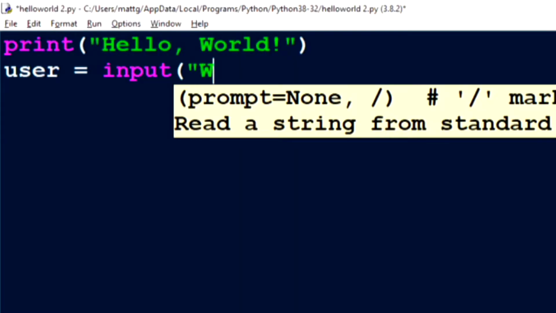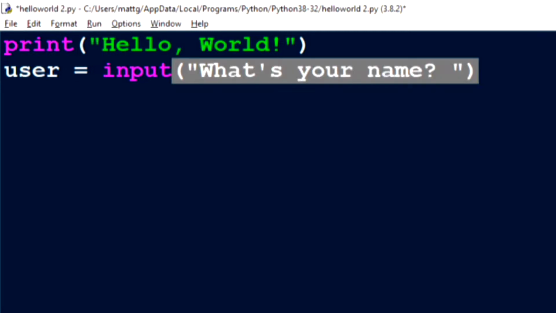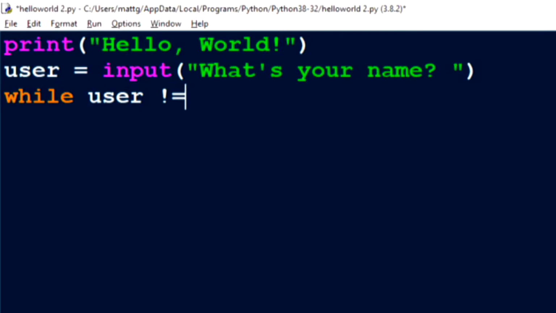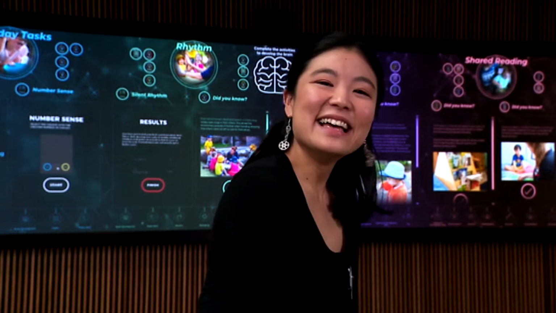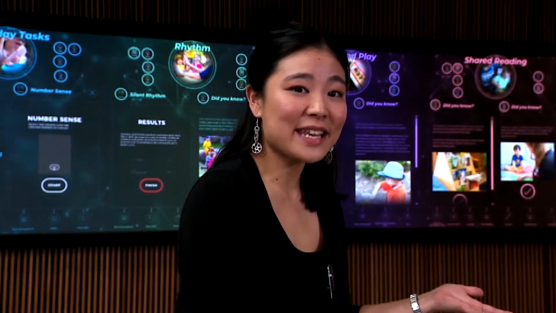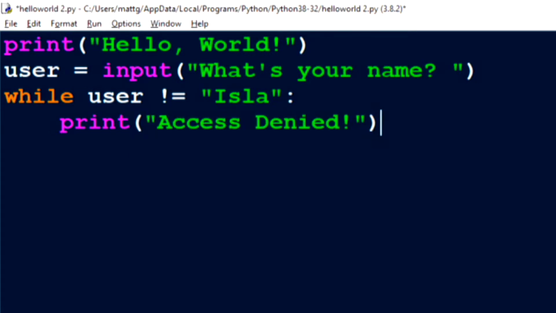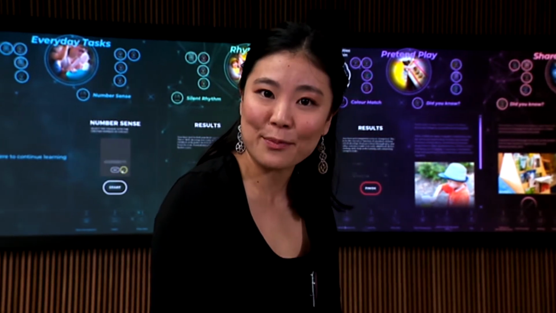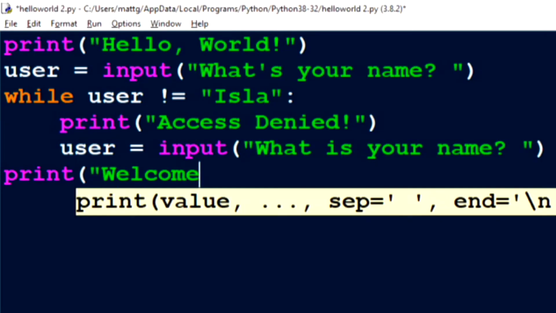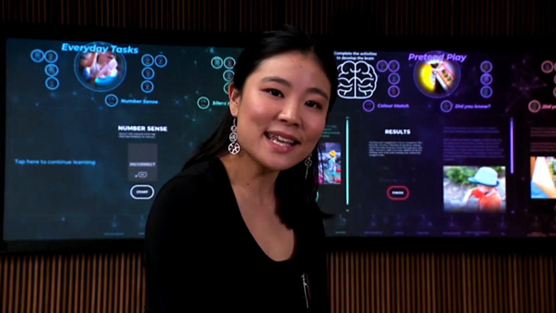First, we need to collect some user input and save it in the variable user. Now for the while loop. I'm being careful to check my syntax and making sure that I use a colon after the condition in my while loop. So this reads, while the user input does not equal Isla, print access denied. Ask for the user's name again and repeat the check for Isla in the user input. Once Isla is entered, the loop should stop and the last line will print. Let's give it a try.